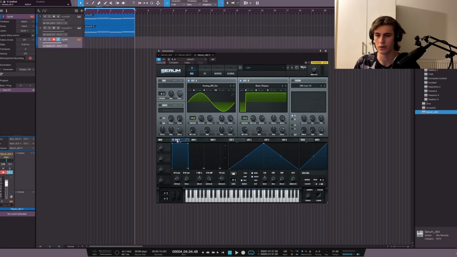The next thing we're going to do is head to envelope 1 and increase the attack to 16 milliseconds and increase the release to 81 milliseconds.